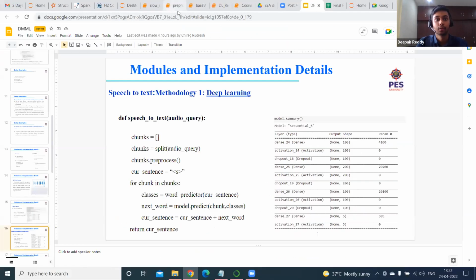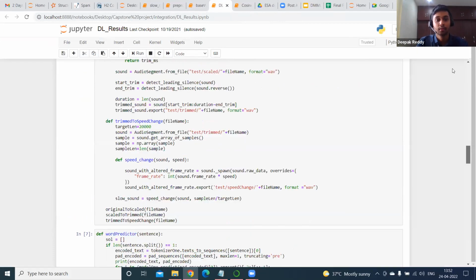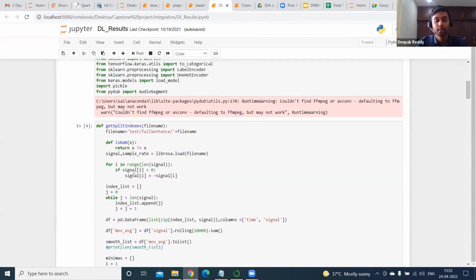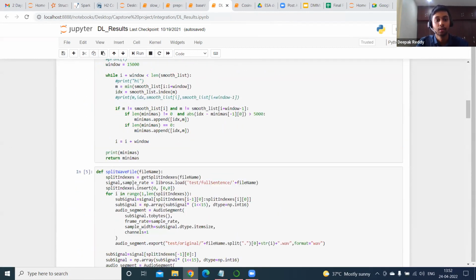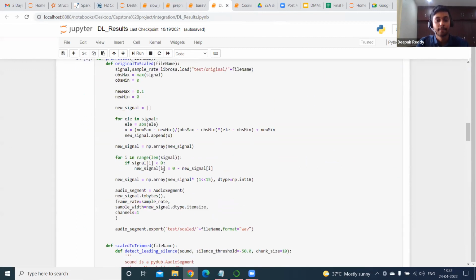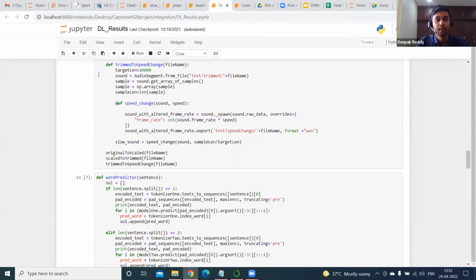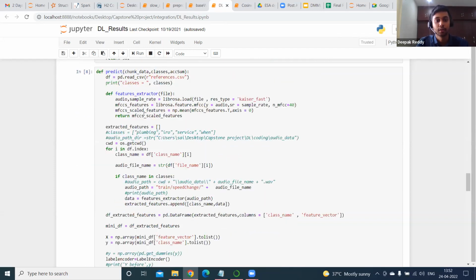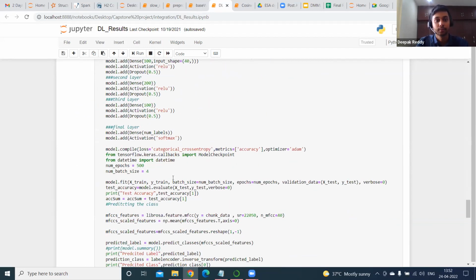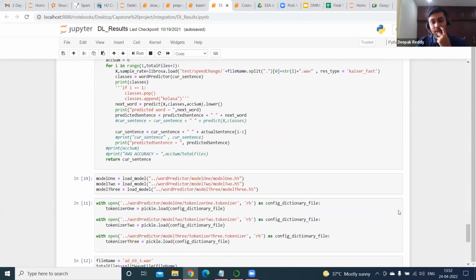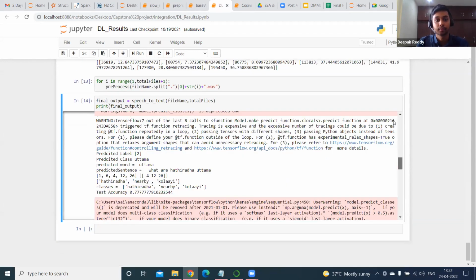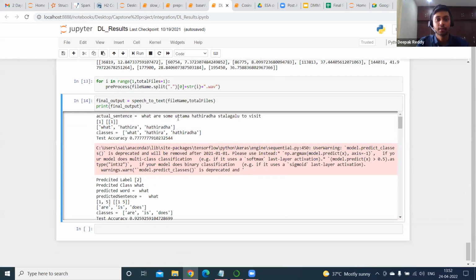Now we'll take a look into the code. This code includes all the previous modules that I have discussed, such as the splitting module, the pre-process module, then the word predictor, and then the actual predict function, which contains the code for the neural network. You can see here we have run it for a sample sentence, which is what are some uttama hattirada stalagal to visit, where the 3 words in between are from Kannada and the rest is from English.